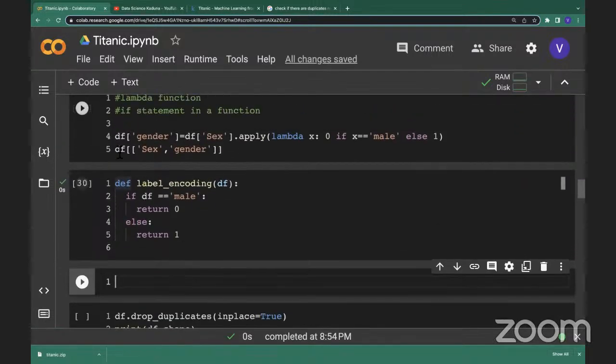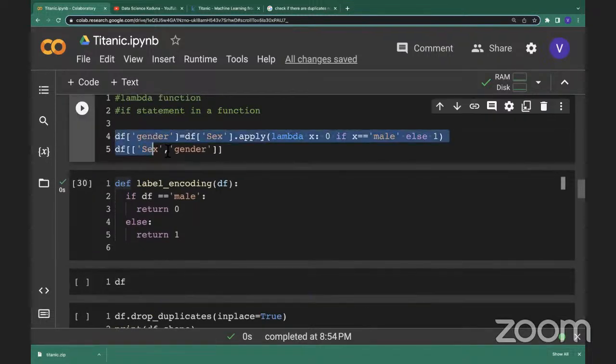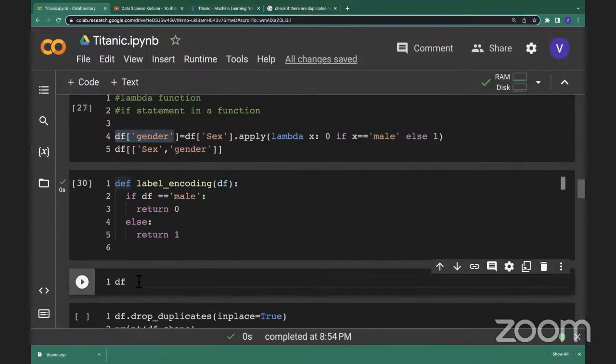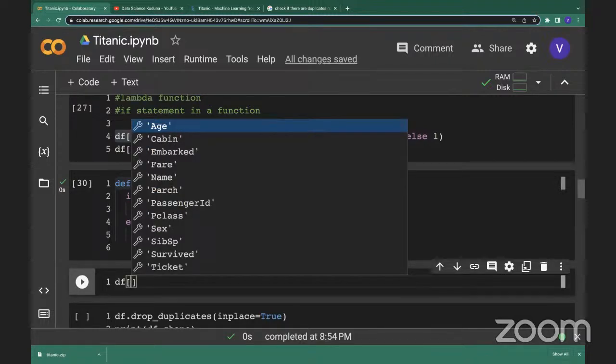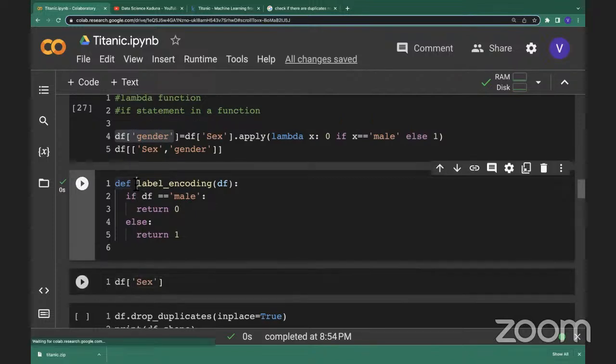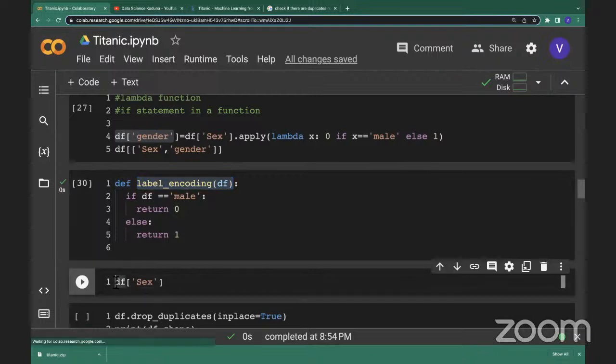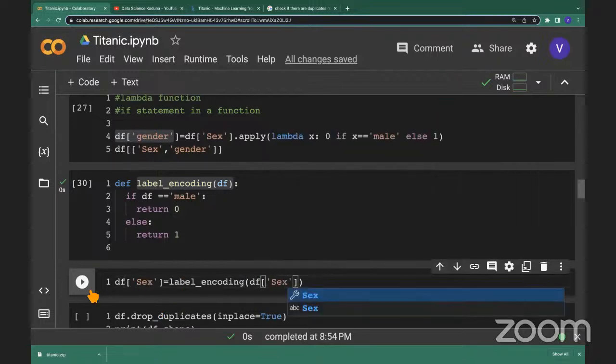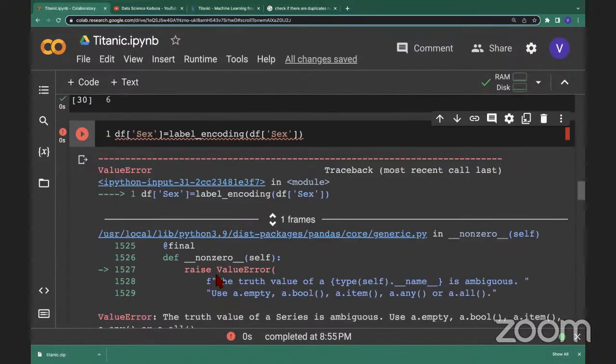Now I want to apply it over the df6. Remember that in this other one, I created a new column, gender. Now I don't want to create a new column. I want it to replace that column where the sex is. So I'll say sex equals label encoding, and I'll cut this and put it here equal to df6. And then when I run this, okay, we have a problem.